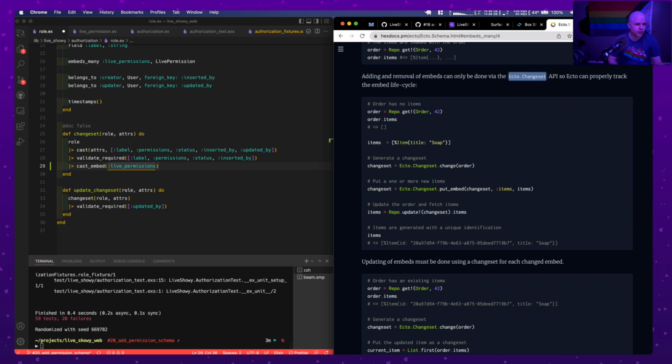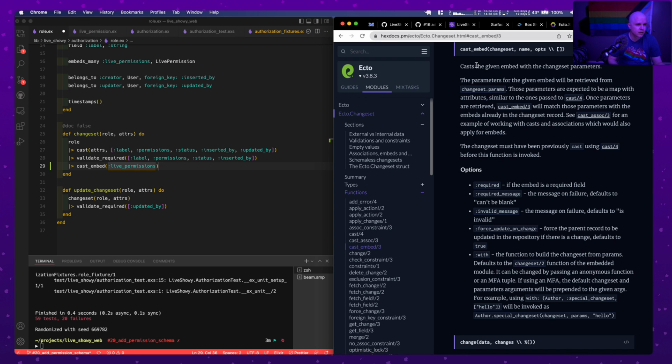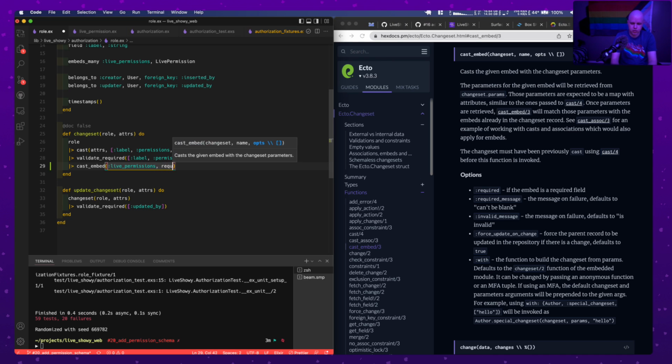Let's open a new tab and take a look at cast embed. Casts the given embed with the change set parameters. Parameters for the given embed will be retrieved from params. Those parameters are expected to be a map with attributes similar to the ones passed to cast. Match those parameters with the embeds already in cast association. For example, working with cast associations would also apply for embeds. The change set must have been previously cast using a cast. Okay, duh. So yes, this will be required. True.